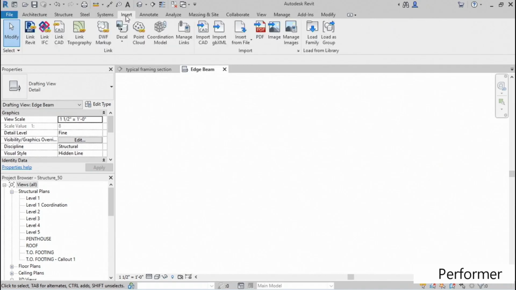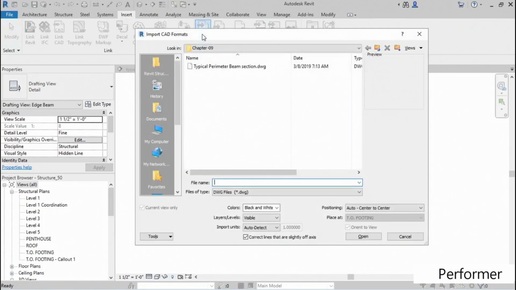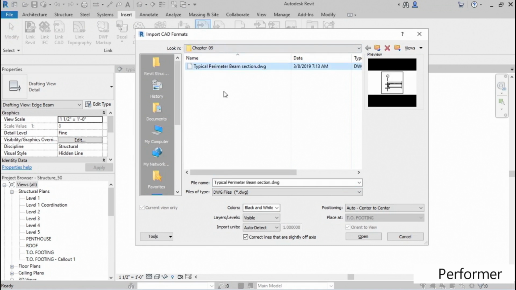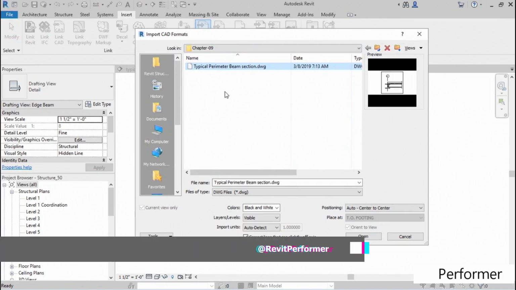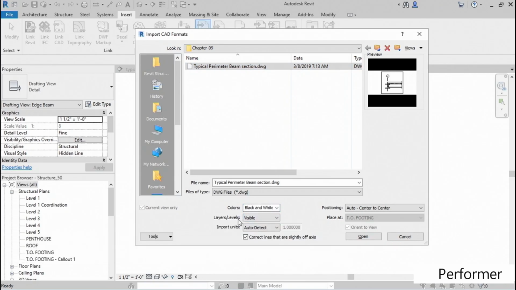Let's go to Insert. Let's click on Import CAD. Browse where you keep your exercise files. I'm going to grab typical perimeter beam section. On here, I'm going to say colors black and white. I like to select visible from my layers or levels. Import units, I'm going to auto detect. Center to center works very nicely. I'm going to click open.